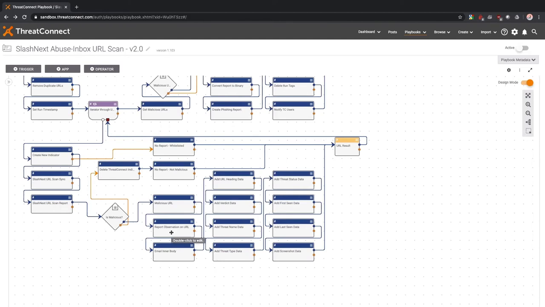And if you're not familiar with this functionality, observations are a way of accumulating how many times a particular indicator has been seen within your environment using the ThreatConnect platform. So it's going to report these observations and give you the opportunity to know just how many times this has actually appeared within your environment.